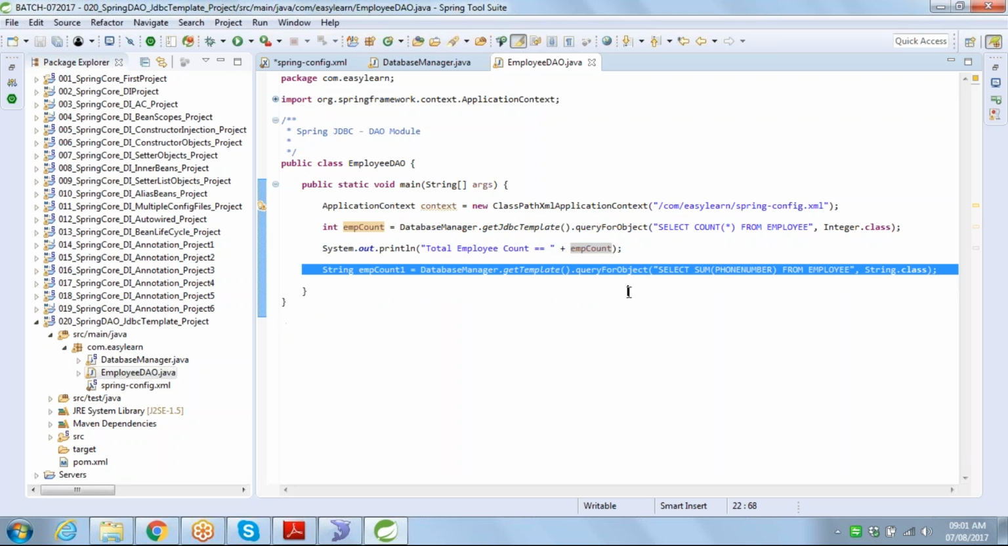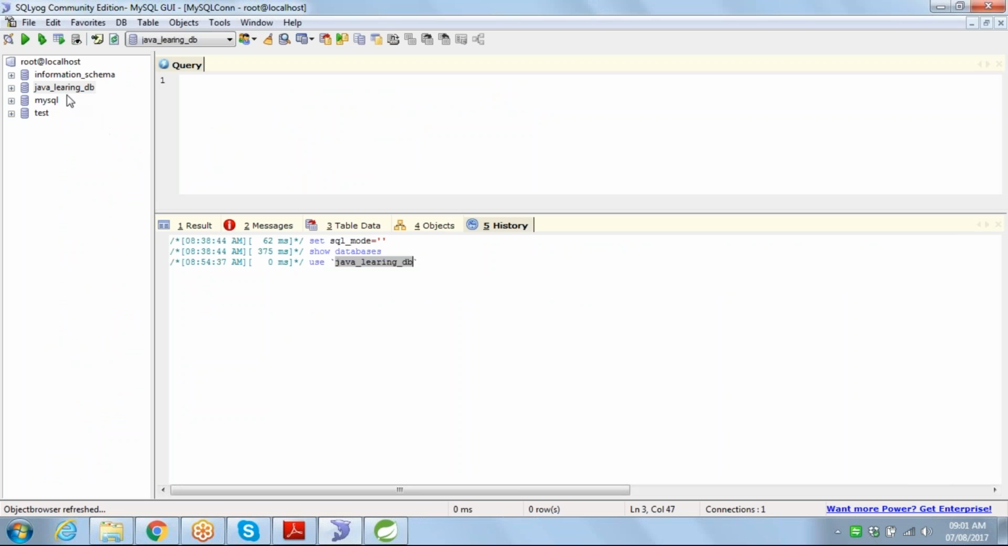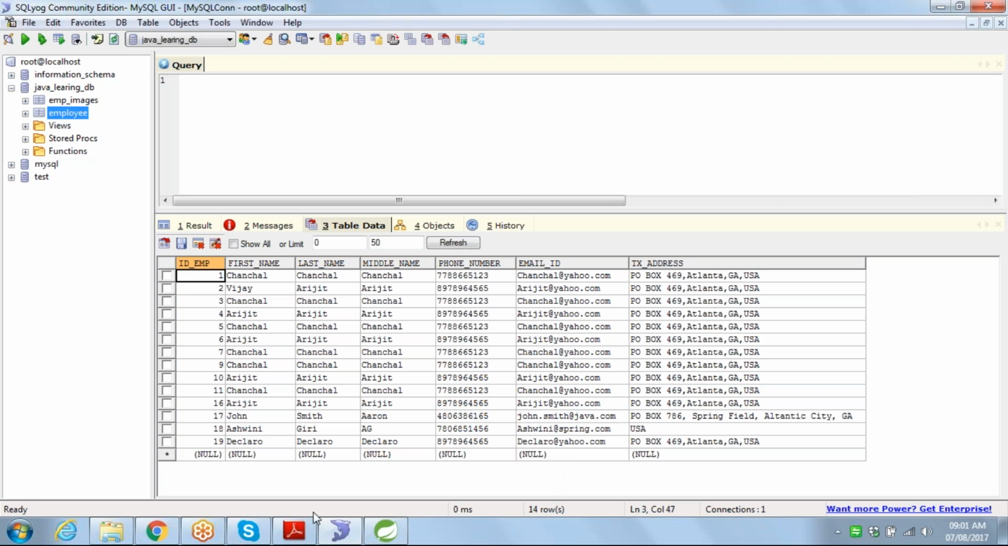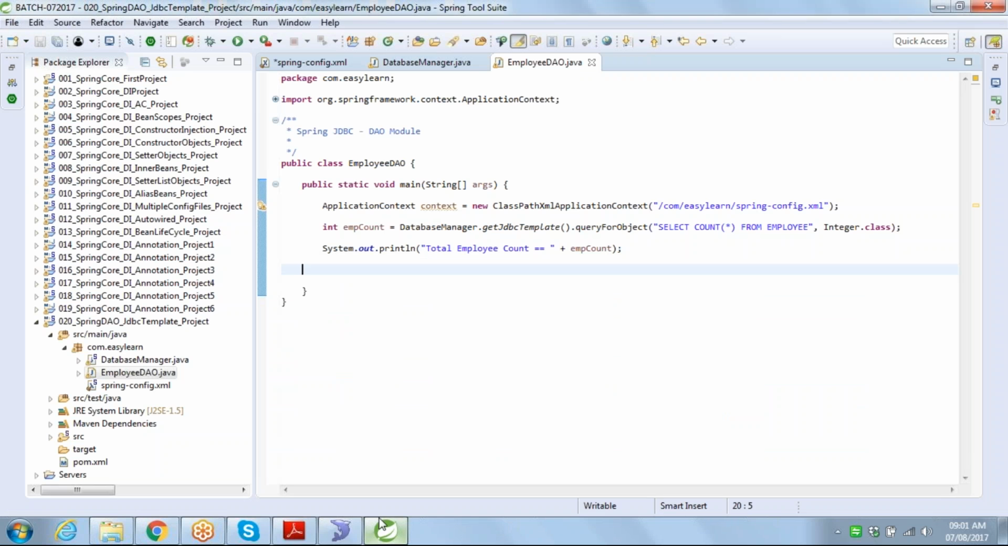Okay, let me execute this code and then show you the output. So how many records are there in the database for your reference? Let me go and connect to the database. See here, basically you have 14 records as of now. So once we execute this query, it should return 14 records as an output.